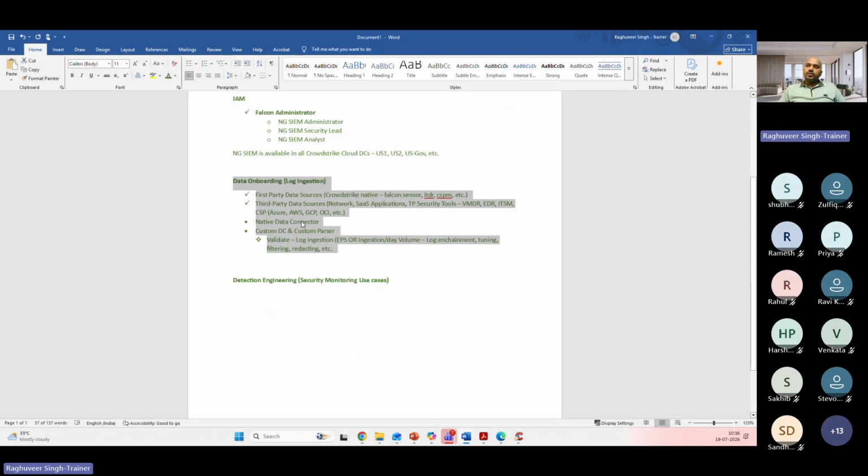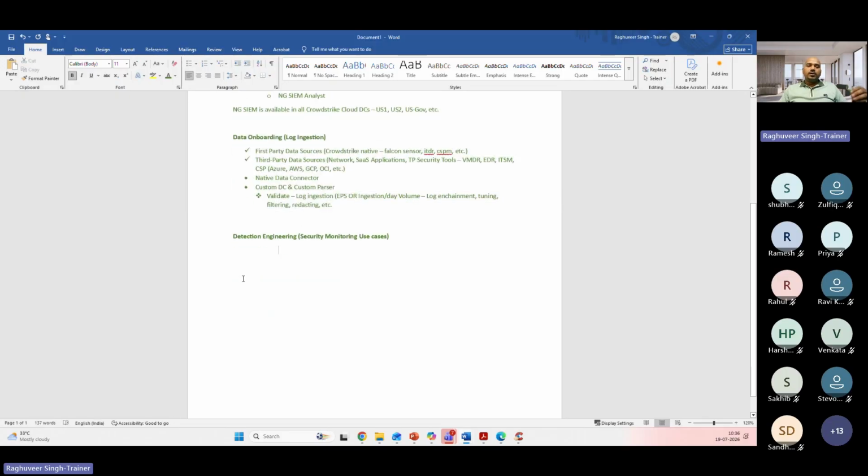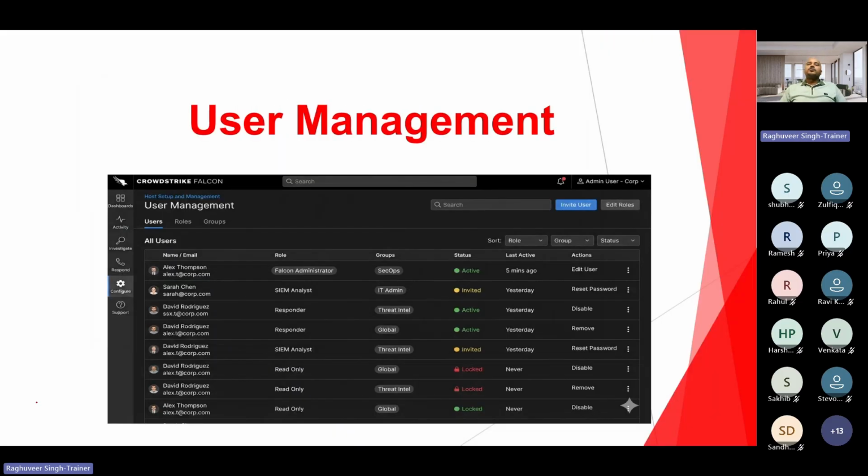And once we are done with this, we'll come back to this document probably 2-3 weekends from now, and then we will move on to the next phase, which is identifying detection use cases, and then writing corresponding queries or LogScale queries for those detection use cases, or creating rules for them. Let's navigate to user management now.